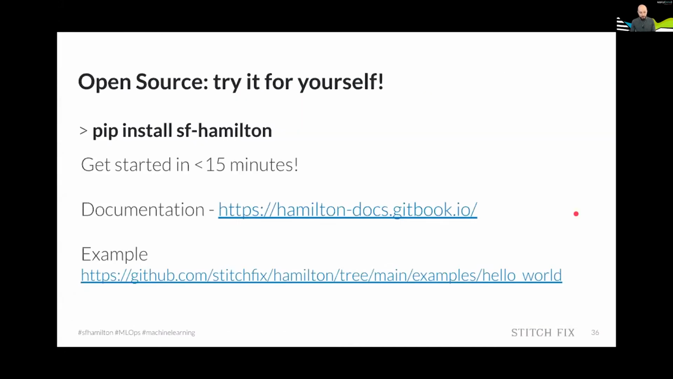So again, it is open source. You can go try it for yourself. I won't be offended if you drop off now to go play around with it. You should be up and running in 15 minutes. It's pretty easy to get started.